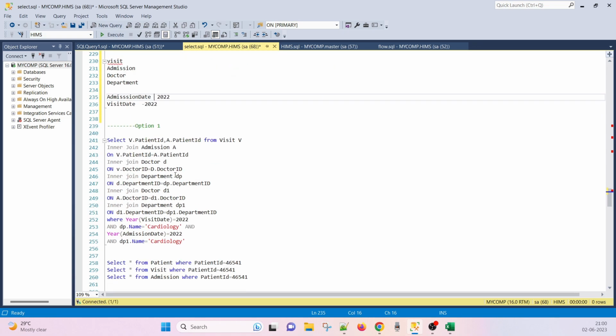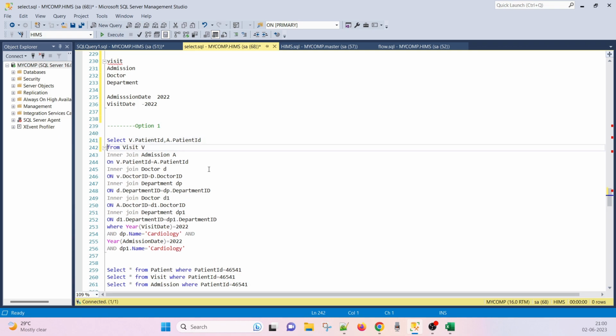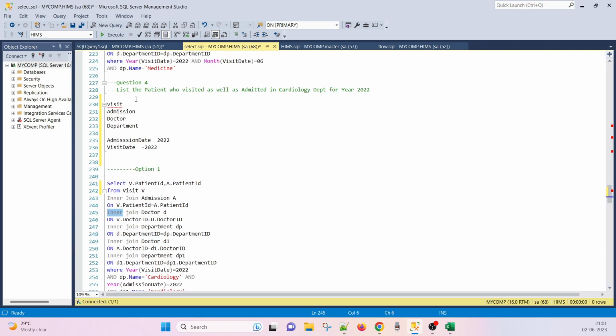So how to do this? First of all, I am selecting the data from the visit table and admission, then doctor, and listen carefully, I am using the inner join here. I want the list of patients who visited and were admitted, meaning only those patients who both visited and were admitted.